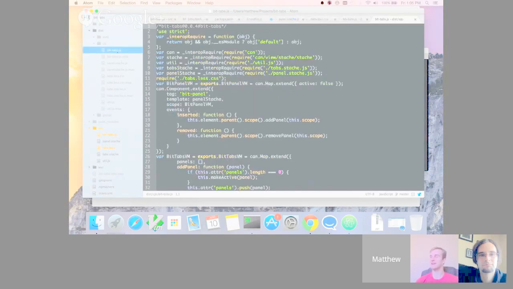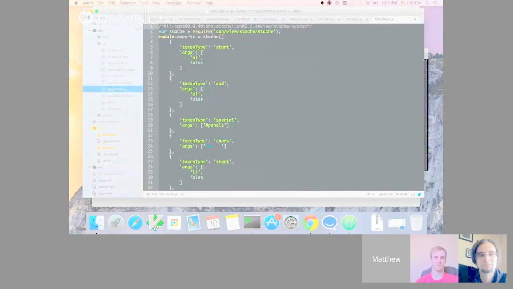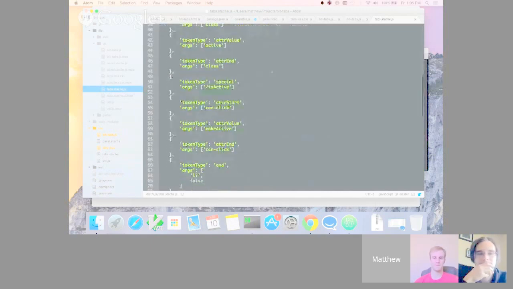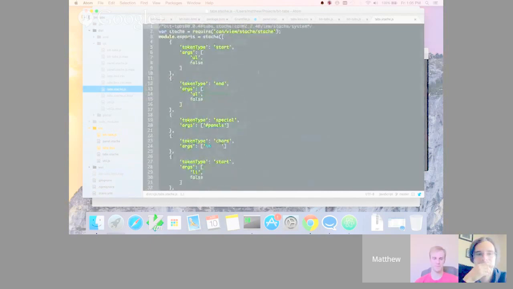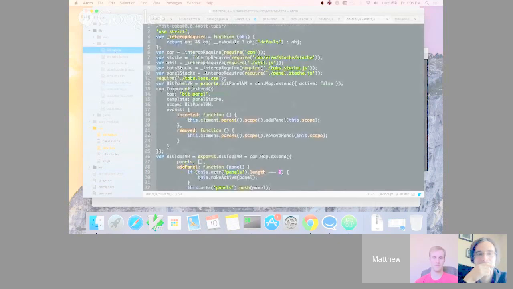I agree with that. So here's the CommonJS. As you can see, we're requiring tabs.stash.js, and that file is right here. So this gets compiled down to like an intermediate stash template. So yeah, it's pretty cool. It's a compiled version of the stash template too, which, yes, again, is an intermediate.